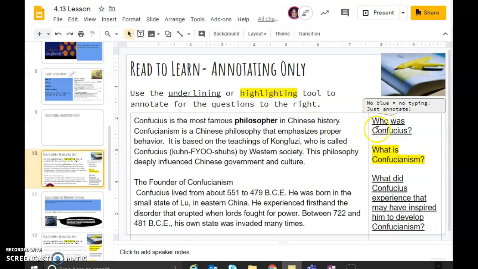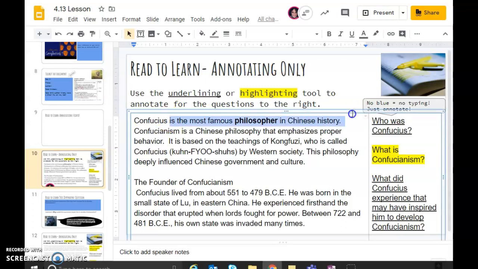So if my first question asks, who was Confucius? I know I need to underline anything that will help tell me who Confucius is. So as I'm reading, it says, Confucius is the most famous philosopher in Chinese history. That's easy. I'm going to underline, is the most famous philosopher in Chinese history. Now, when I come back to this, I know that I can answer the question of who was Confucius by looking at my annotations. Let's do the second one together.